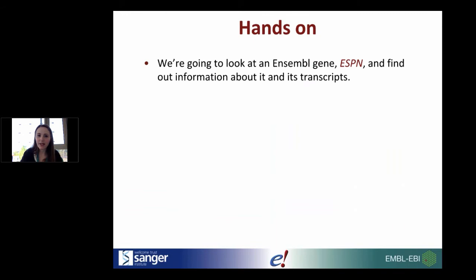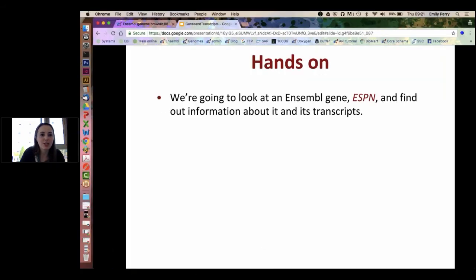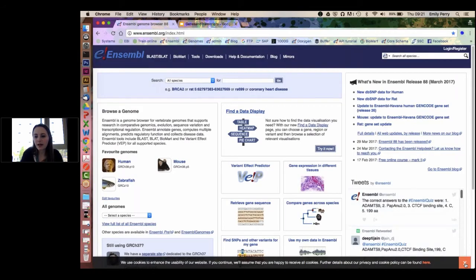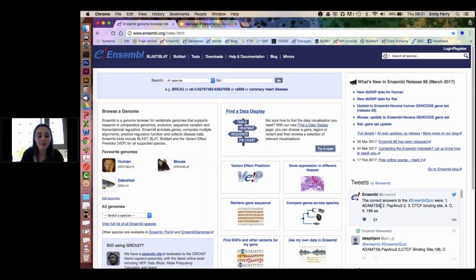So we're going to have a look at an Ensembl gene called ESPN, and we're going to find out some information about it and its transcript. So I'm going to jump out of my presentation here, and I'm going to go into the Ensembl genome browser. I'll just close this cookies warning. So I'm at ensembl.org, which Helen showed you in the last webinar. And I'm going to put my gene of interest into the search box. So I'm going to type ESPN, and I'm going to hit go.